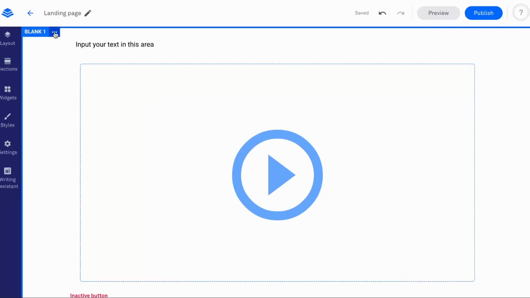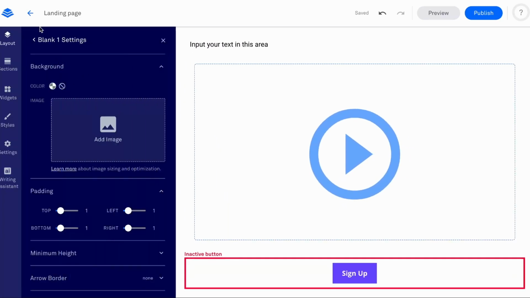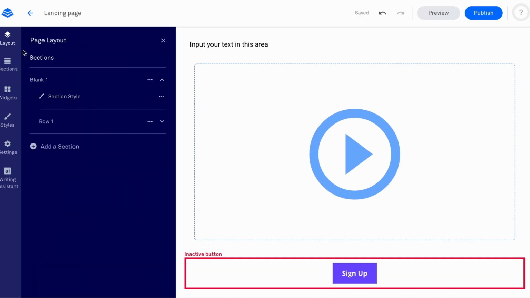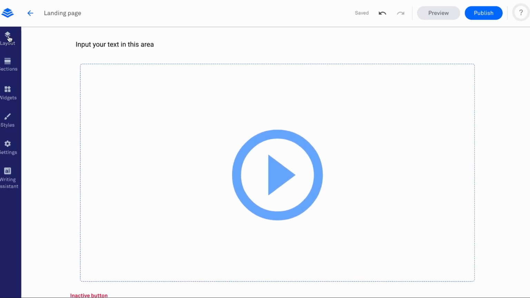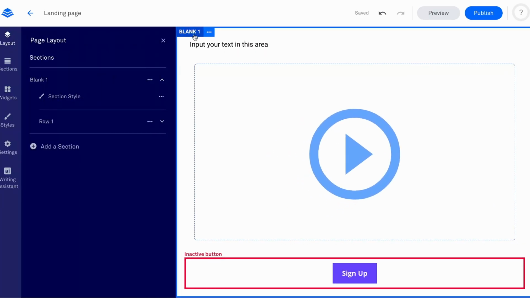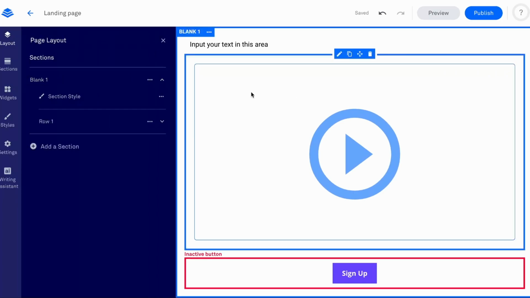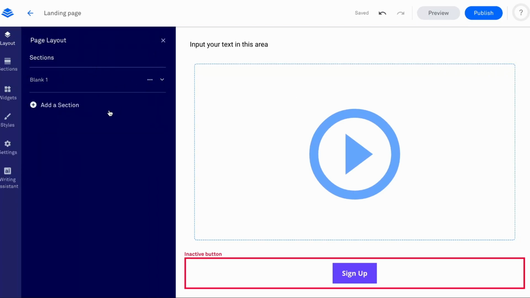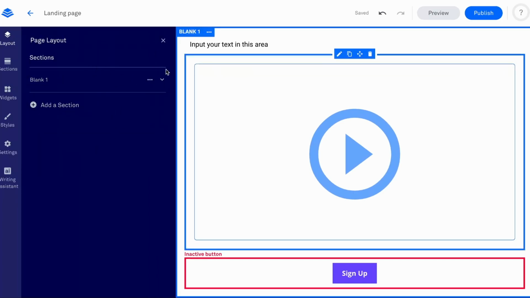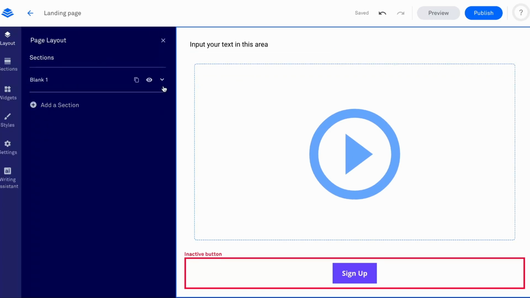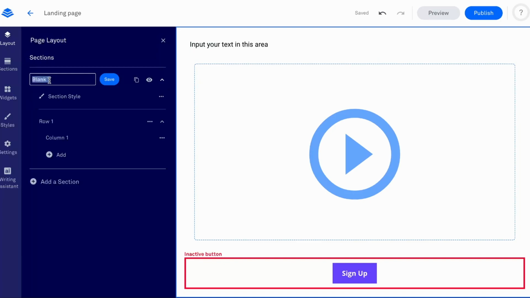Let's rename this section right here, blank one. Three little dots, click edit section. And then from here, very simple, click on the arrow. Now you can see you're basically in layout. We could also get there from just clicking on the layout button, because then we can see blank one, and now you're seeing the layout of the different sections. So super simple. We're just going to rename this. Click on the down arrow, click on the pencil, and just call this one hero.